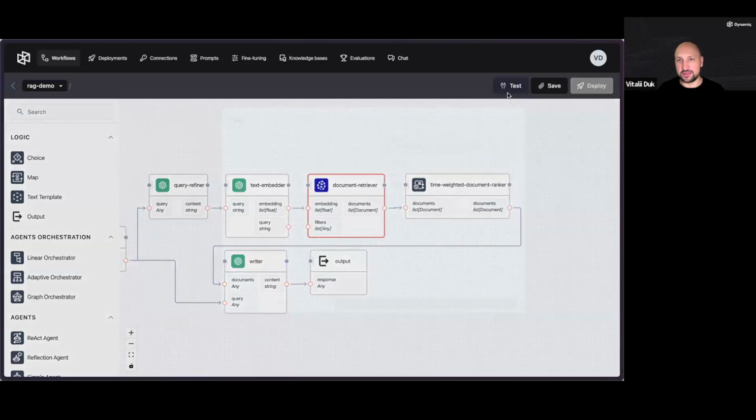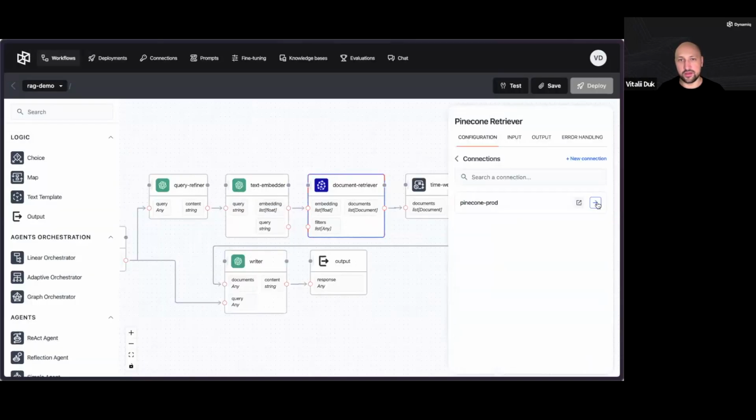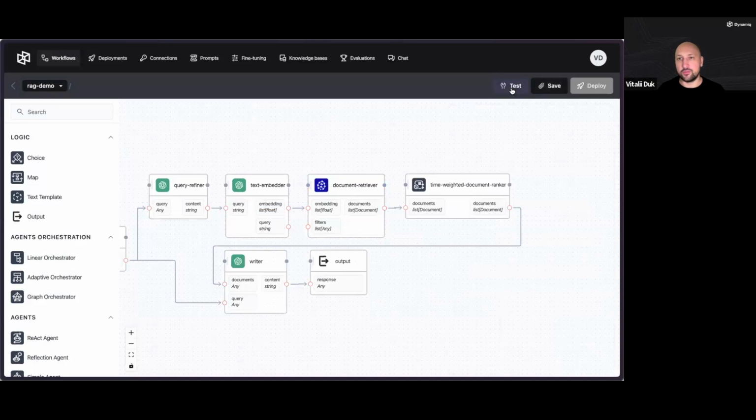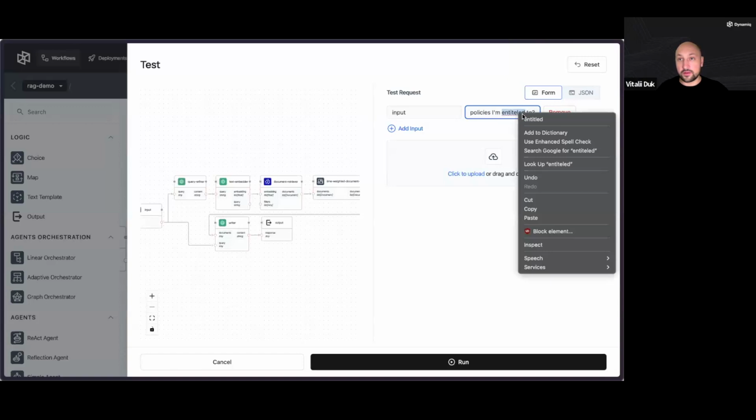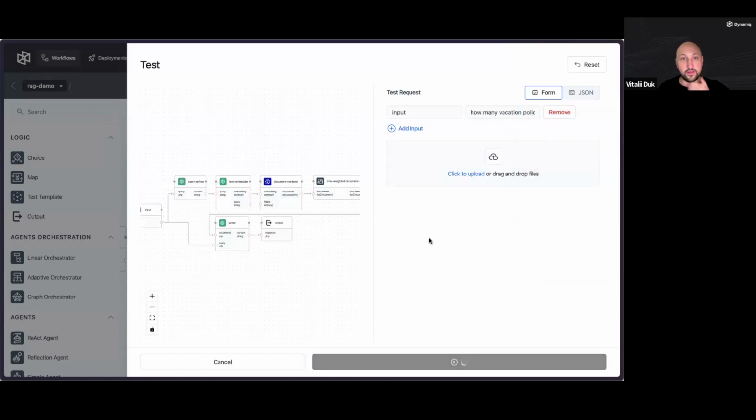We can probably, okay, I need to add the connection here, which is my Pinecone token, and we can hit test and ask some questions. Ready? And hit run.